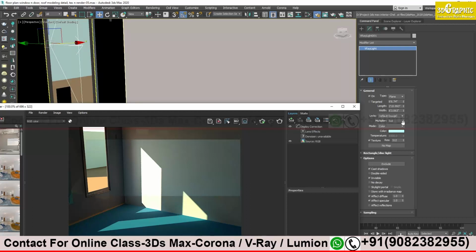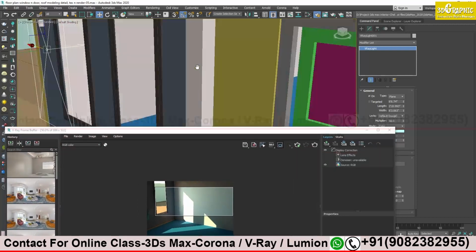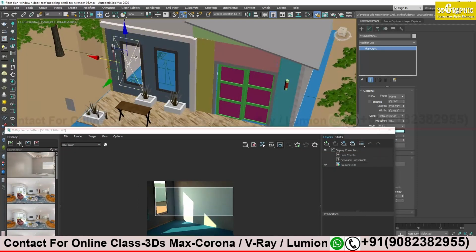If you need further light, you can increase the intensity and you will get even more light coming from the window into the interior of your house. So when we do interiors, we create this kind of effect with the help of a plain light. You see, I am getting extra light because of my plain light. Clear? These are the uses of a plain light. It's very simple to use.